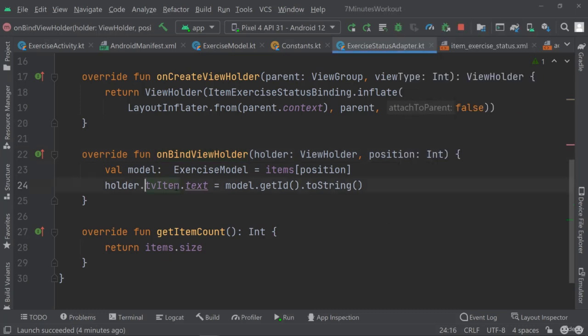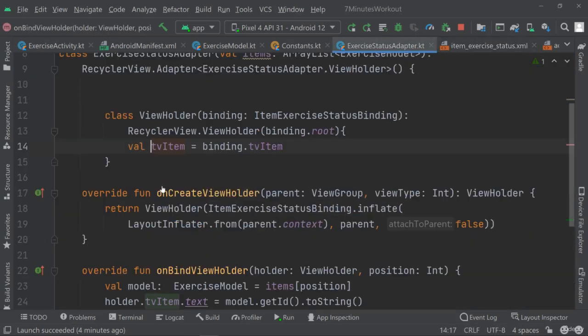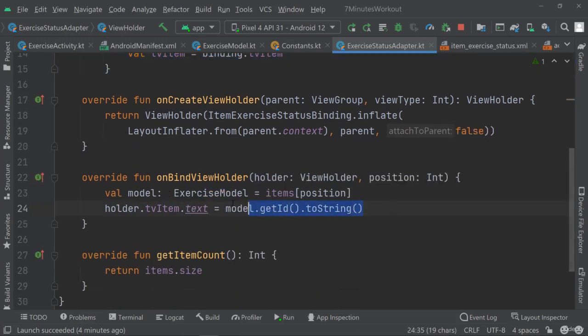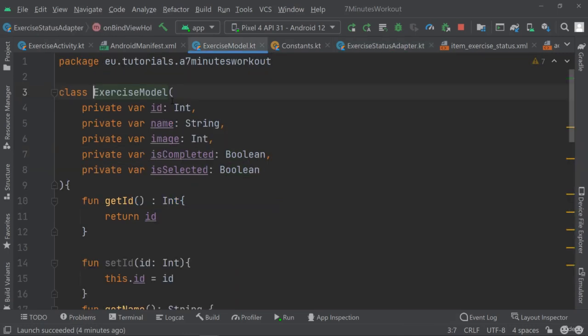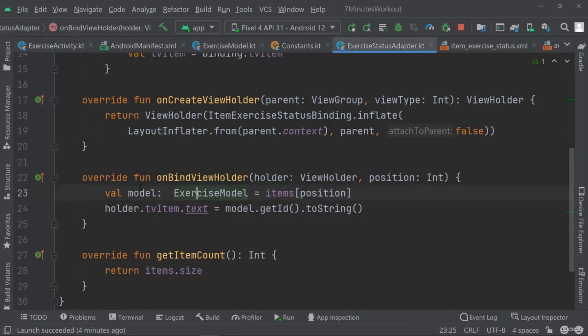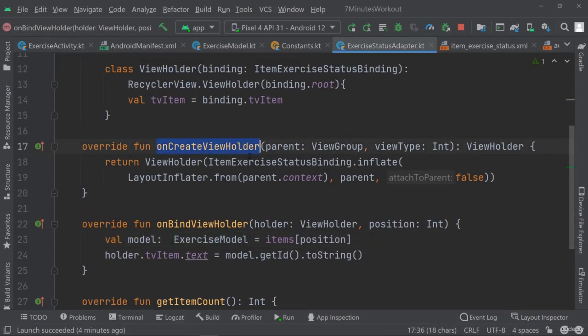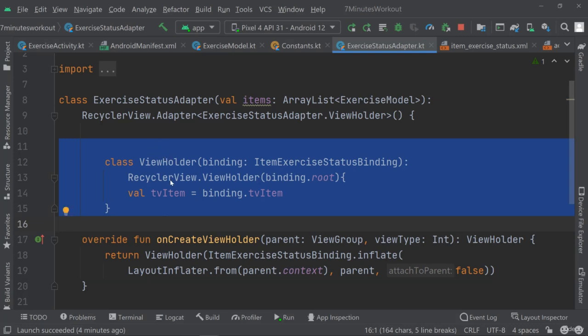So to the text of the circle, to be more precise, because this TV item has a text property that we're now overriding. So we're setting the text of this TV item, which we are binding in our view holder before, right? We're just assigning the ID of the model to it, which is our exercise model, which is basically our exercise. And in the onCreateViewHolder, there we need to return our own view holder that we just created. At least that's our approach to it.